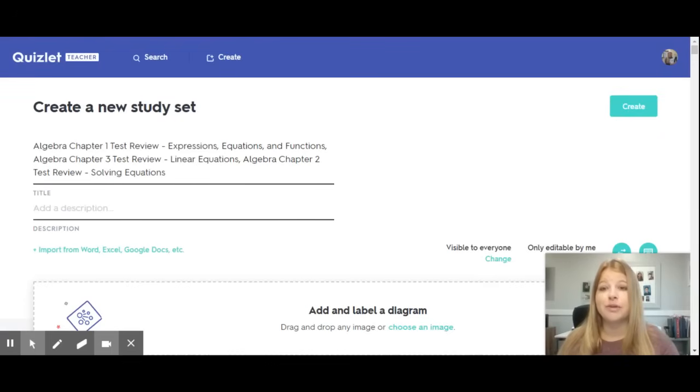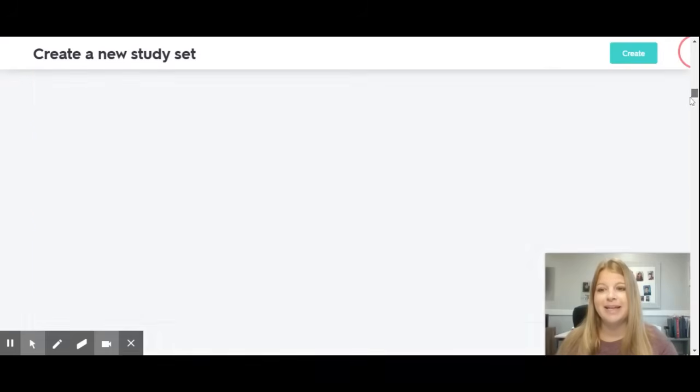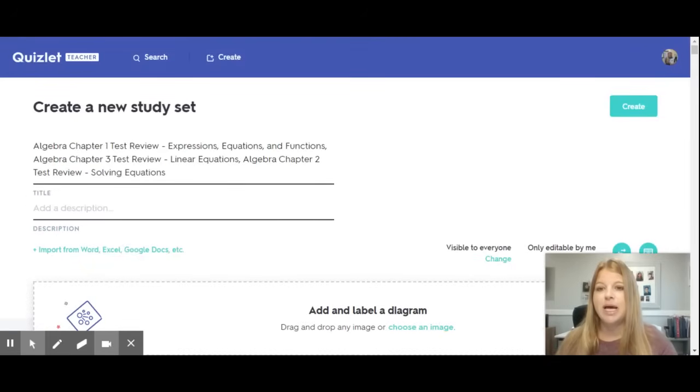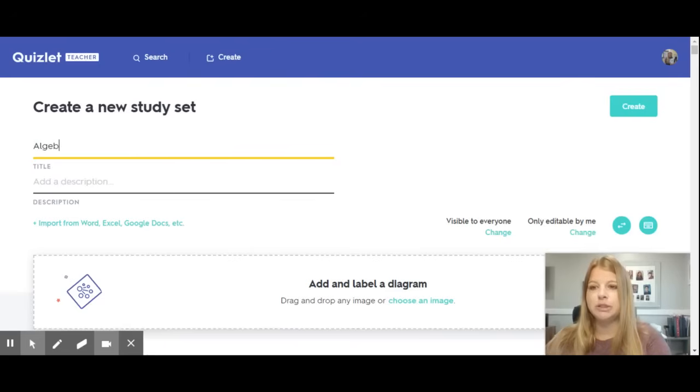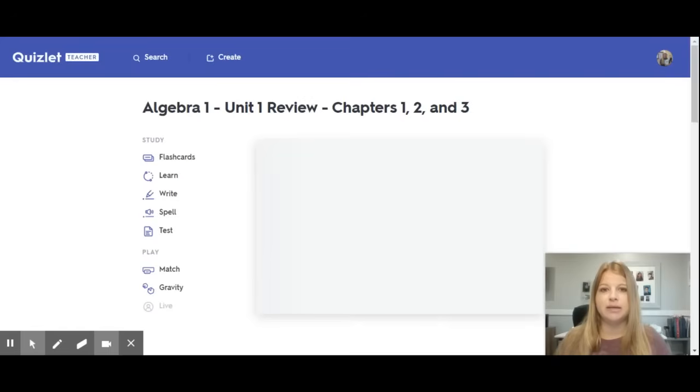Okay, and so it took those 3 chapter tests. You can see what it actually called it, and I'm about to change this in a moment. But you can see the amount of problems is insane. It's obviously going to be that 480 something amount of problems. I can go ahead, highlight all of this and call it my Algebra 1 Unit 1 review. Chapters 1, 2, and 3. I click create, and now I have that combined merged study set.